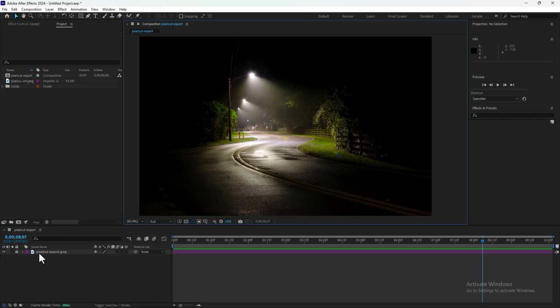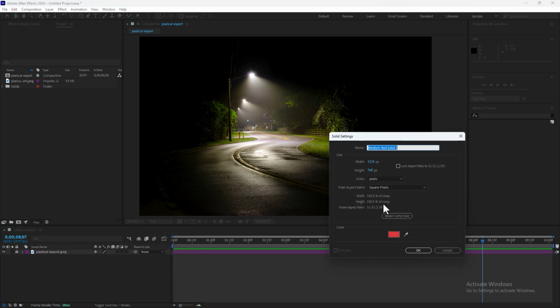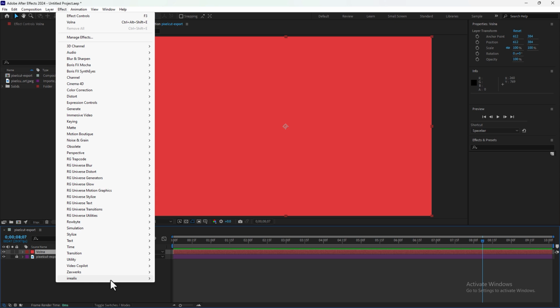So lock the image and right click, create another new solid, and right here, Volna plugin. No matter which color you want to select for the solid, select it and go back to effect, go to Aerolix.